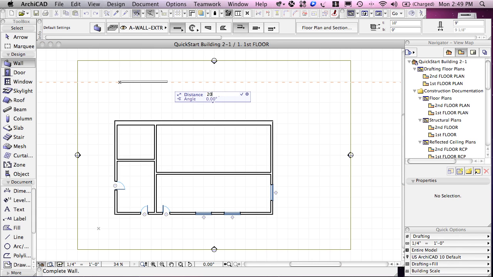Now if you're in imperial or feet and inches, then a whole number like 20 will be interpreted as feet. If you were in metric, then it would be interpreted as either meters, centimeters, or millimeters, depending upon the system that you're working with. And we'll take a look at setting measurement preferences in a moment. So I hit the enter key and that made a wall 20 feet long.